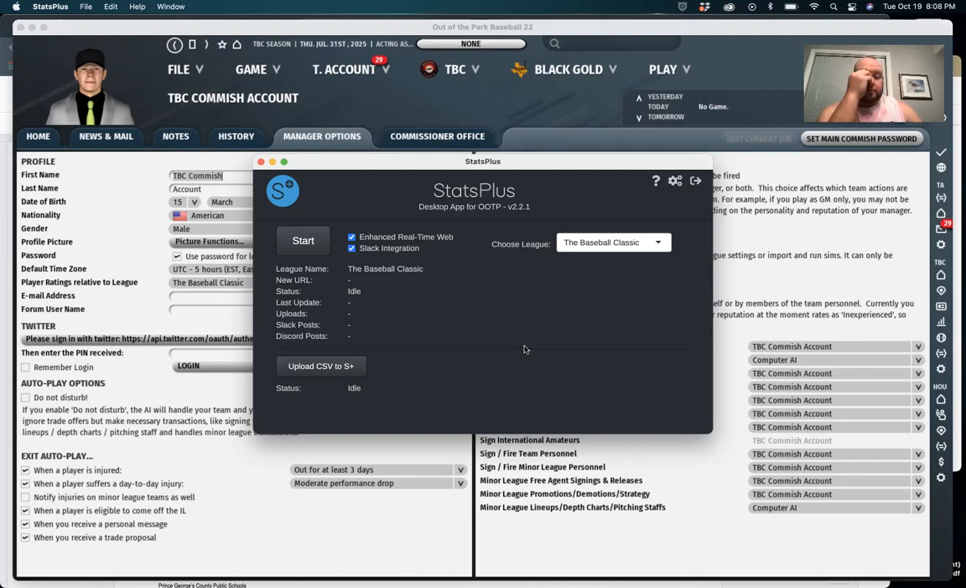But the settings for this, Dave from Stats Plus, Dave is the guy who created Stats Plus. He would talk you through how to set up all the settings for the league. But once you have the settings, this is the page that you'll see on Stats Plus.